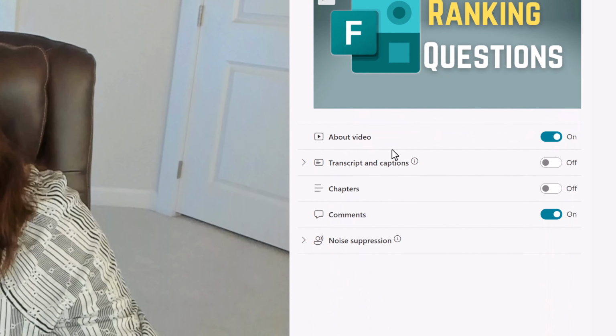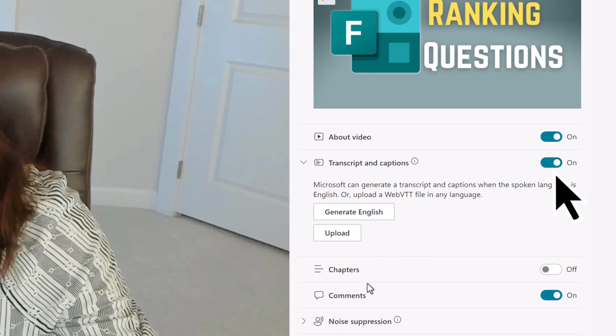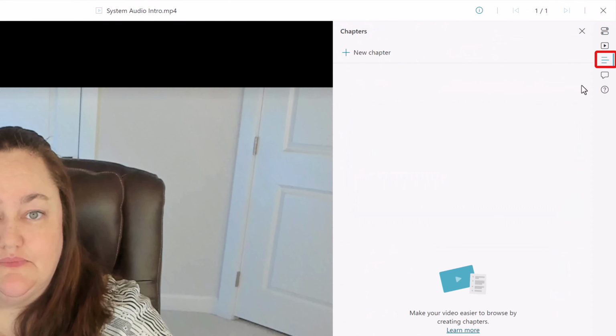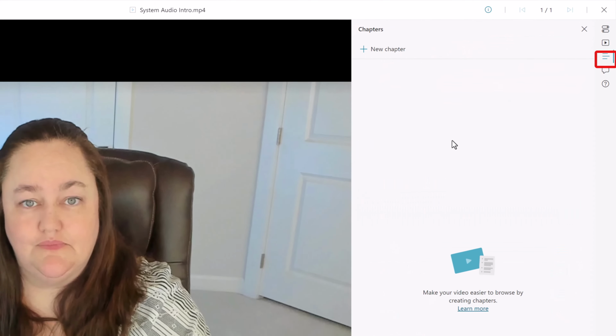Transcripts and captions are off by default. We're going to go ahead and turn those on before we look at any other features because it can take a little bit to generate. Once you turn it on, you'll see the option to generate English transcripts. Now let's also turn on chapter markers. When you do that, another menu item appears on the right-hand side of the screen.